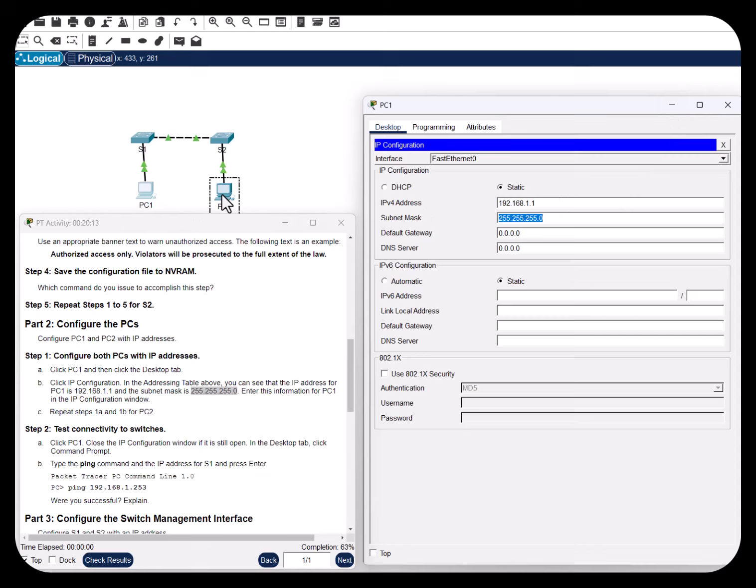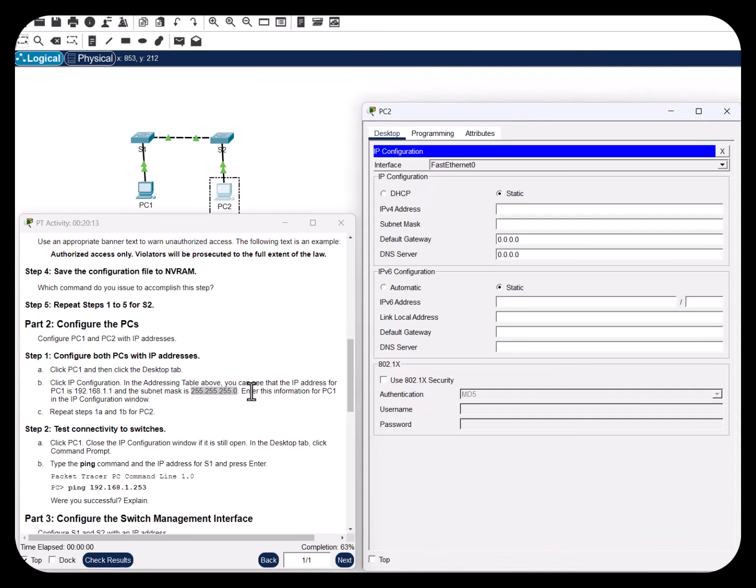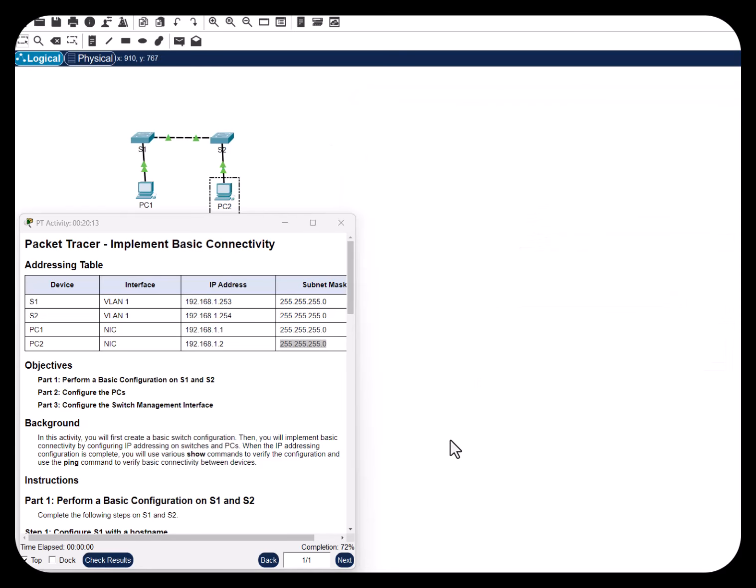Let's do PC2. Now, what is it for PC2? Well, let's learn how to use these charts up here. Sometimes in the instructions, it won't tell you what addresses to use, whereas this chart will. So in this case, we want to make sure that we're on PC2, and it's 192.168.1.2. Again, 255.255.255.0. All right, very good.